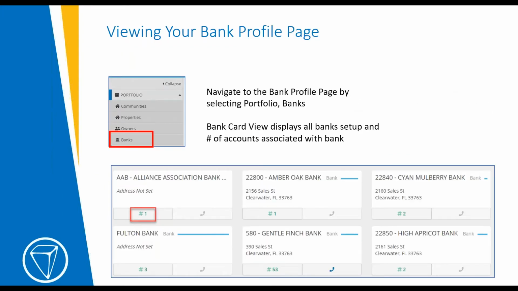Okay, viewing your bank profile page. To get into the screen, you would click Portfolio, then Banks. This will pull up all of the bank accounts you currently have set up in One. If you look underneath the bank name, you'll see the green box that will show you how many accounts are associated with each bank.